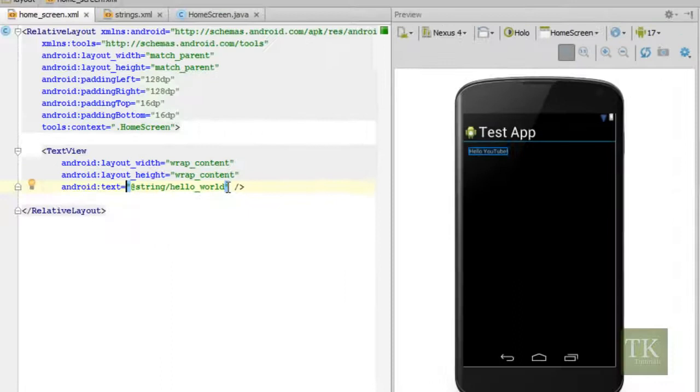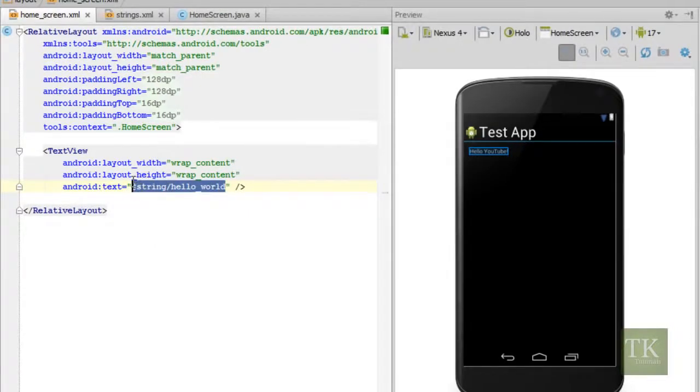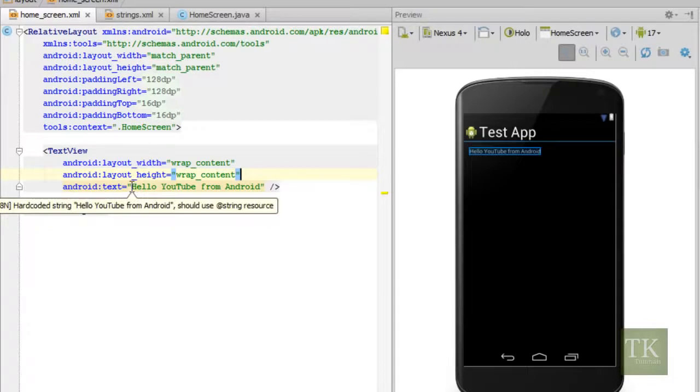You can also, instead of using an external file, just hard code your strings in here. So, hello YouTube from Android. You can do it that way, or you can hard code it this way. Whatever way is fine. Some people say that you should use external files, but if you're only using it in one spot, there's no sense in not just hard coding it in here. Just go ahead and do it, and I might get some criticism for saying that, but if it's easier that way, just do it.